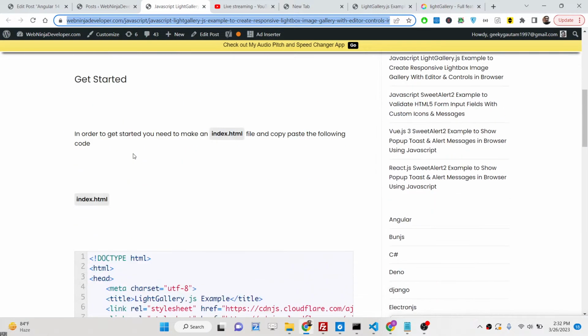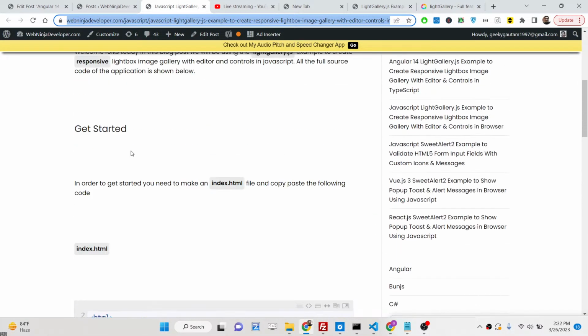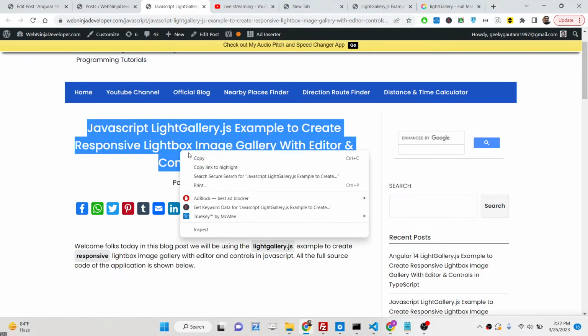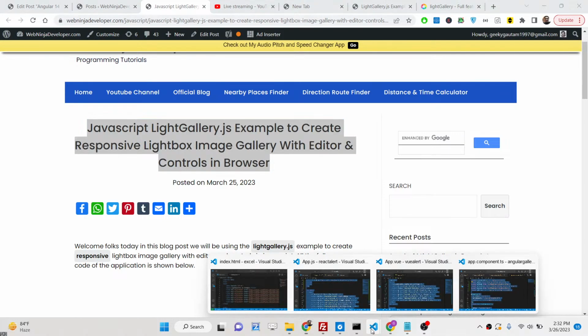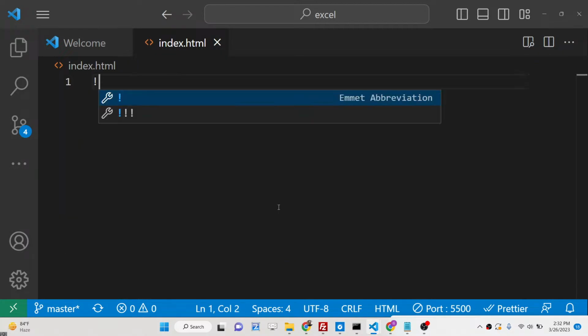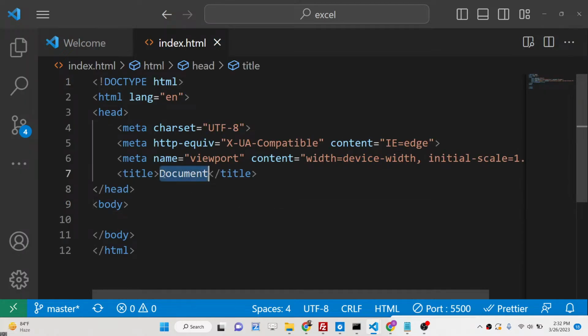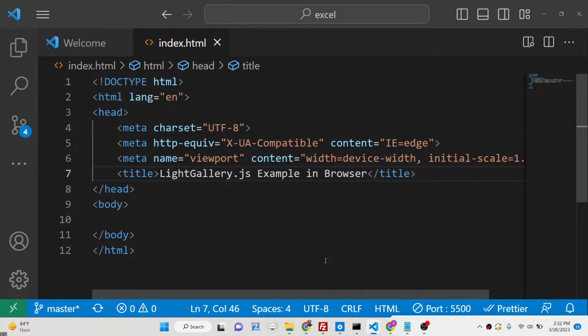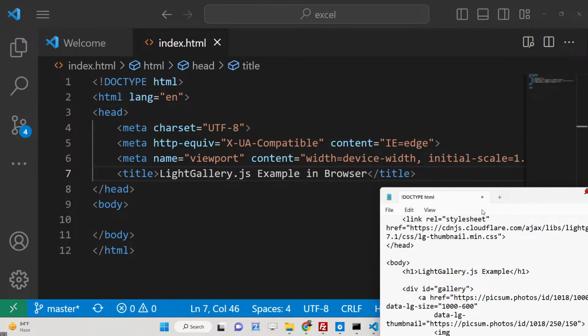I have written a complete blog post on my tutorial website. I have given all the source code in the description of the video, so you can go to the description and copy paste all the source code. And now let me show you how I did that. Just make an index.html file here and change the title to Light Gallery JS example in browser. First of all, we need to get a series of images that we need to display on the screen.